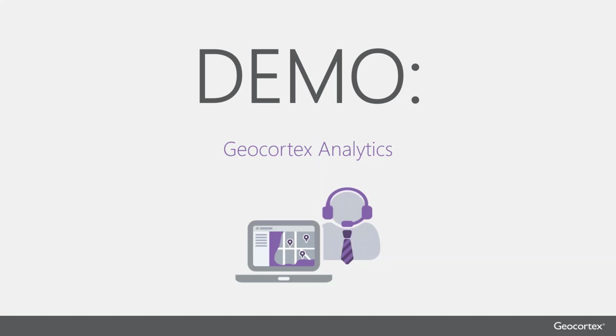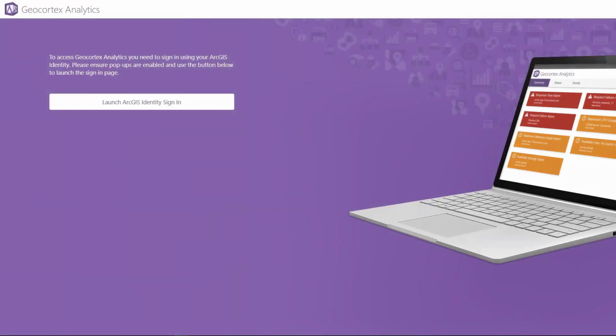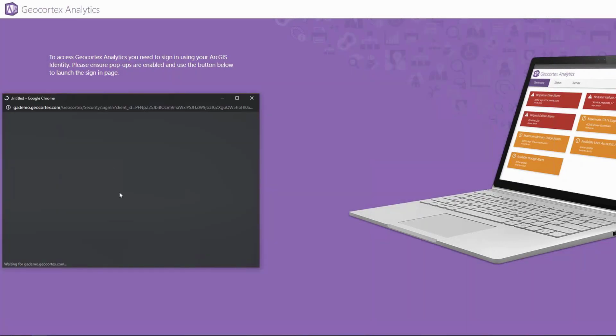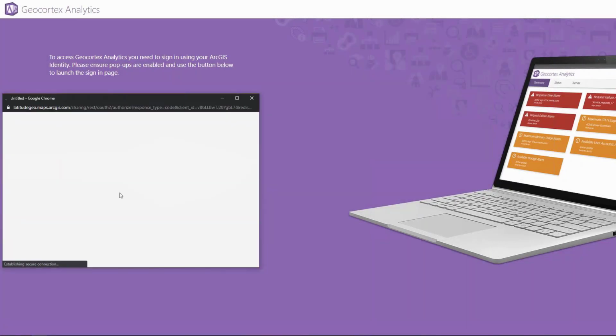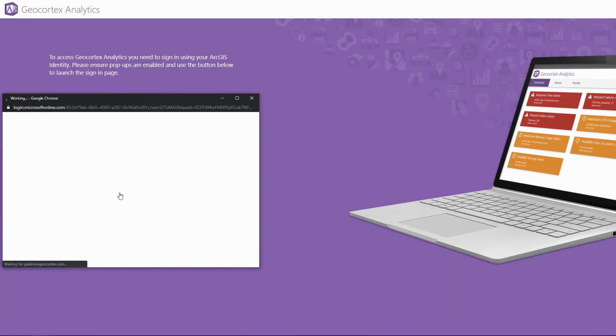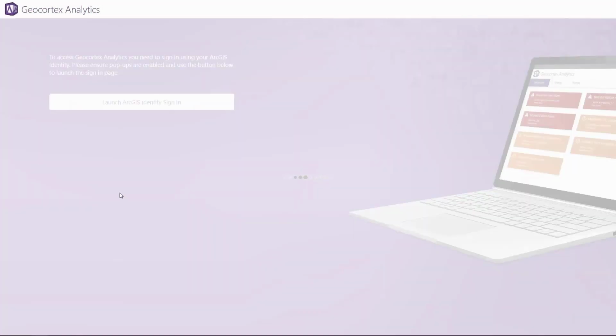I'll start with analytics. We'll just sign in here. You'll notice it's an ArcGIS identity sign-in, and this is the standard setup. It's a nice little utility that ships with analytics right out of the box, so I don't need to go to my IT team and get them to add a new layer of security. That option is available if I want, but it's not necessary.